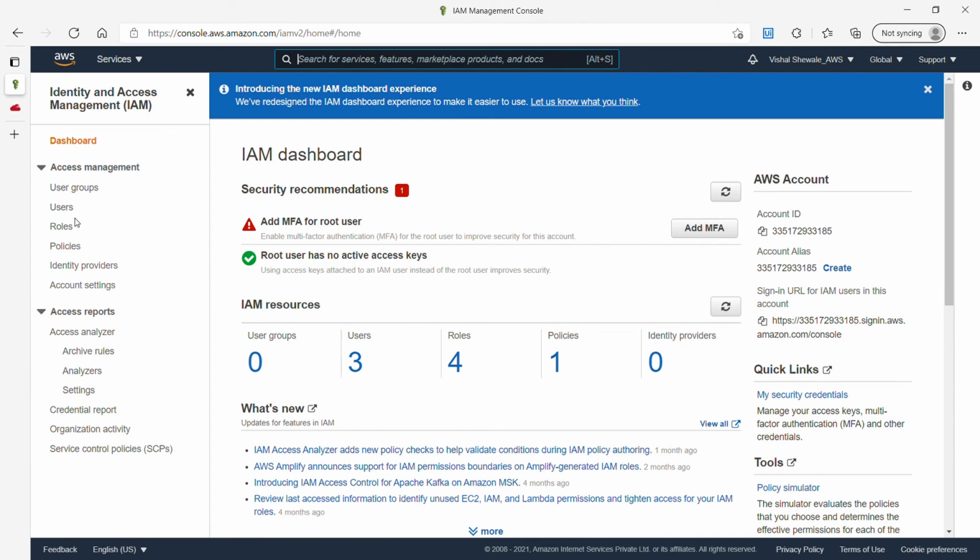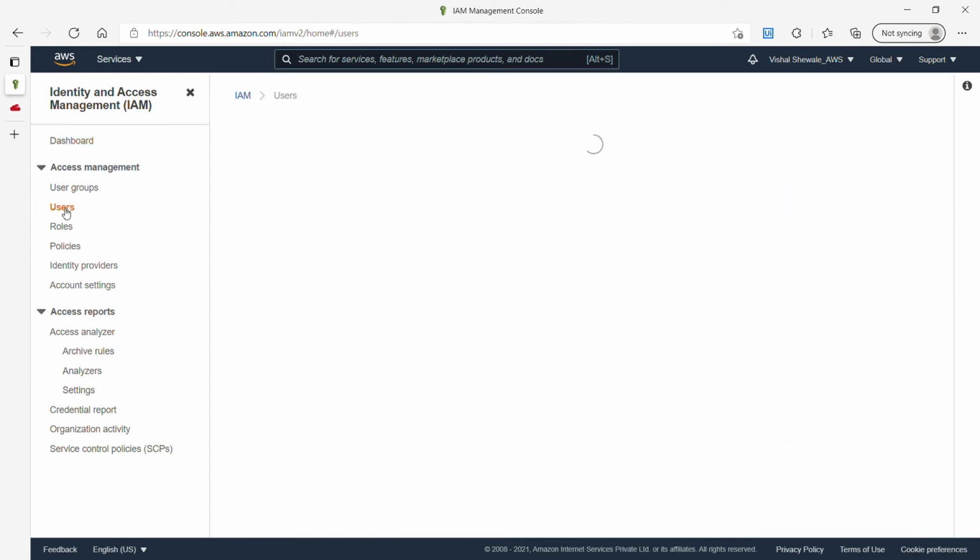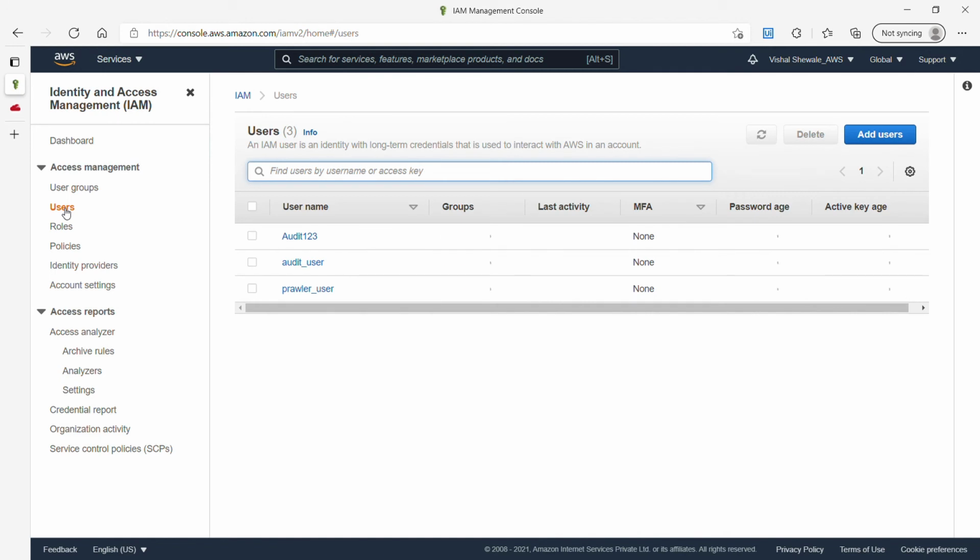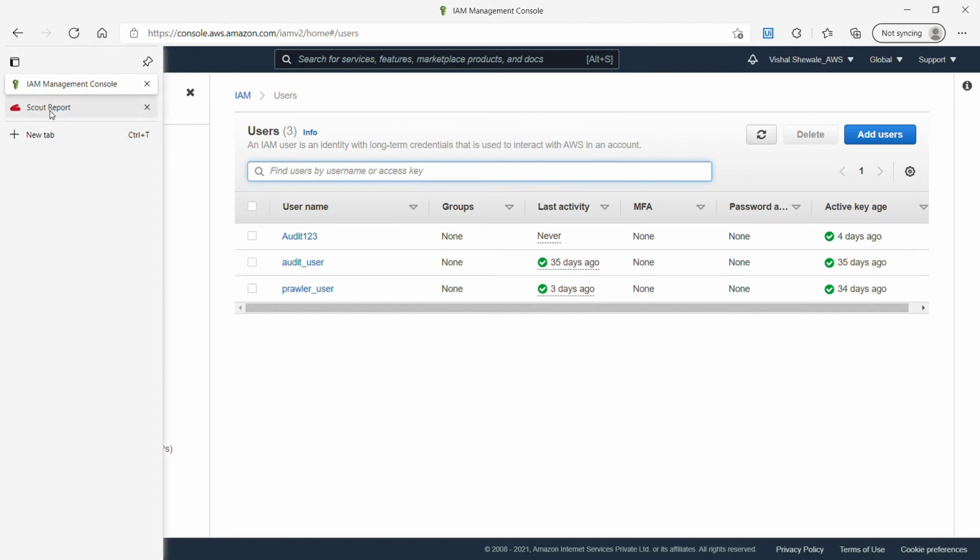Then click on users. So here we can see that MFA is not enabled for our IAM users. A similar thing is shown by the Scout Suite report, which is showing exactly the same thing which is happening with our AWS account. So let's go back to the Scout Suite report.